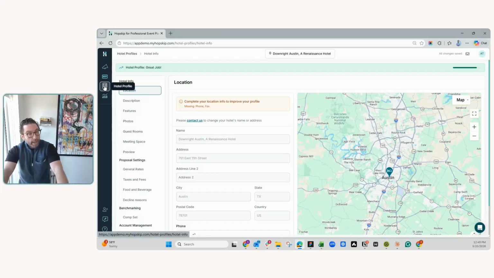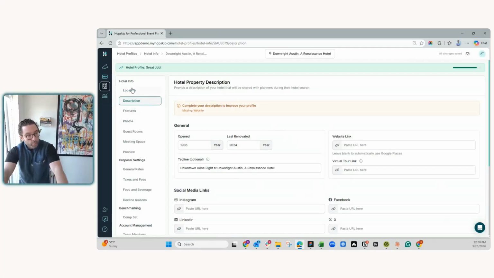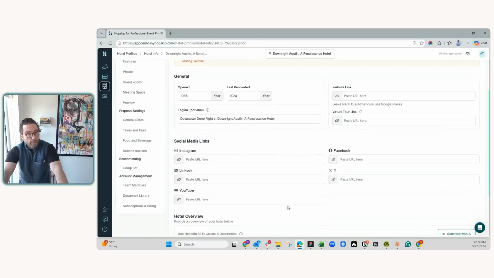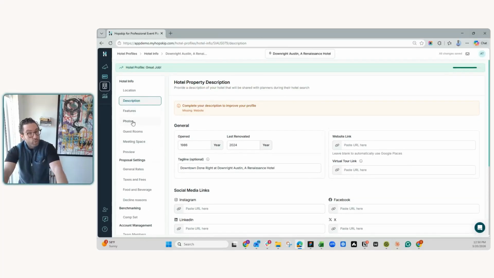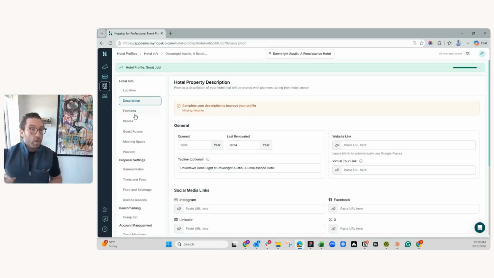At the highest level, you're just going to click this icon right here, and then you're going to see these tabs on the left-hand side. You're going to get a warning notification if your hotel profile is not complete. As you can see, Hopskip's warning me, part of my location information needs updating. I would go through each one of these tabs and I would add the attributes that are specific to my property. And why that's important is because Hopskip will show your hotel higher in search.